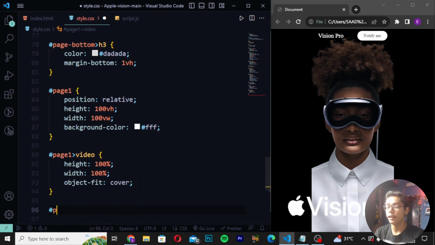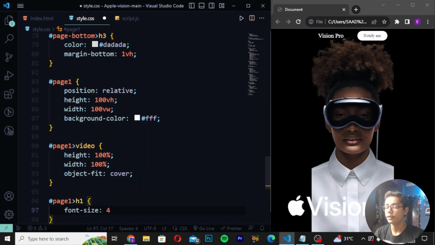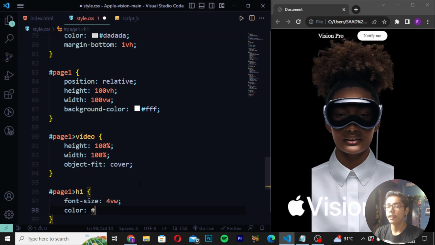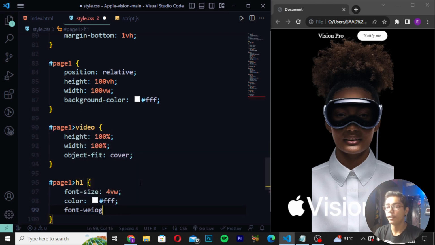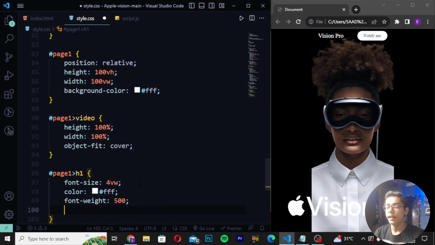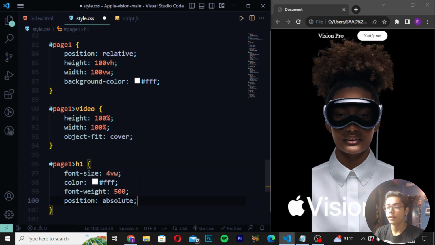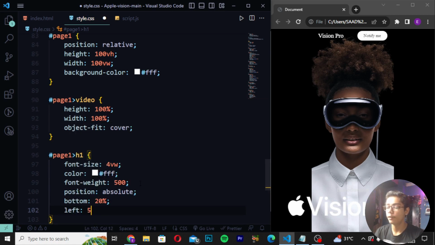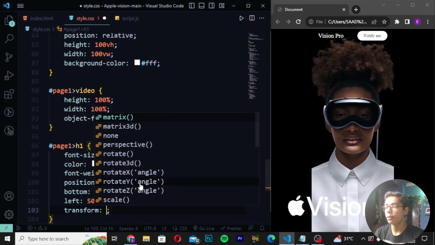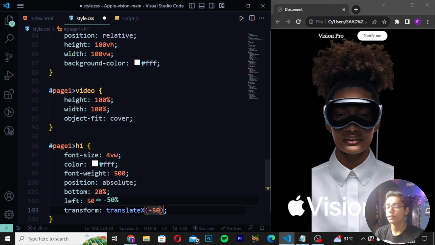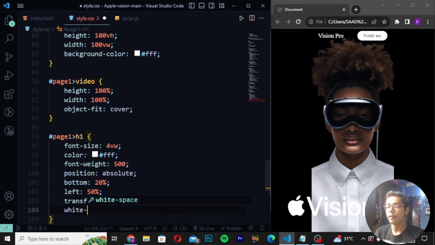Then I will be now just making this tag and write here page h1, and then I will be writing font size 4vw. Then create text color white. Then here I will be writing font weight, and in font weight I will be writing 500. Right here like this, and I will be now writing here position absolute. So here I will be now writing this. Then you have to now write bottom 20%. So when you just written this, you have to write here left 50%. Then write here transform, and I will be now writing here translateX minus 50%. Then you have to now write here white space should be like nowrap. So here I will be writing this.